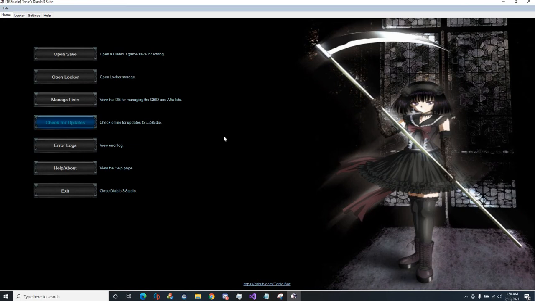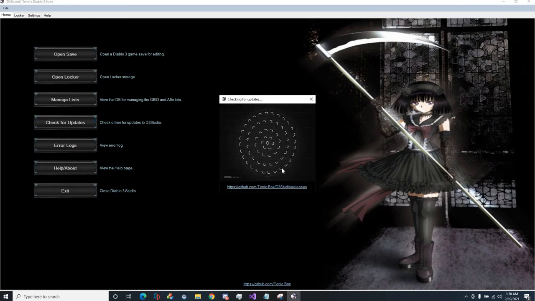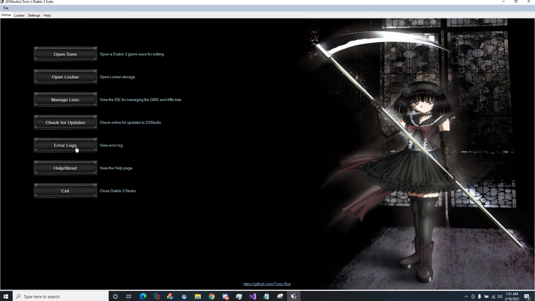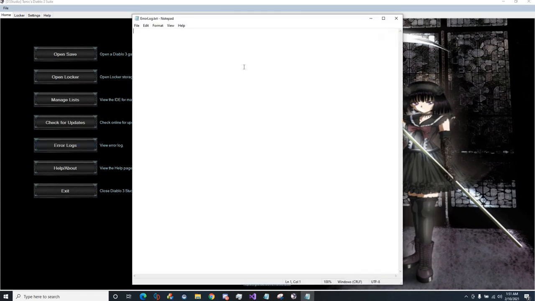So manage lists, check for updates. If you were to click that, it's just going to check GitHub to see if there's a newer version of the program than the one that's currently running. And if so, it'll open up the GitHub page to the latest release so you can download the new one. Go ahead and exit that. Error logs, if you click that, it's going to bring up your error logs. Anytime you have any issues with the editor, say a save won't open or something keeps crashing for you, the best way to handle that is to reach out to me and to send me what it shows in here, the contents of your error logs.